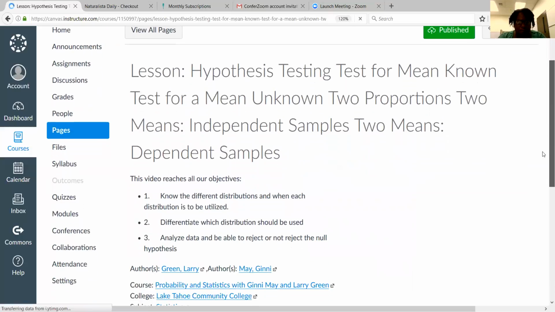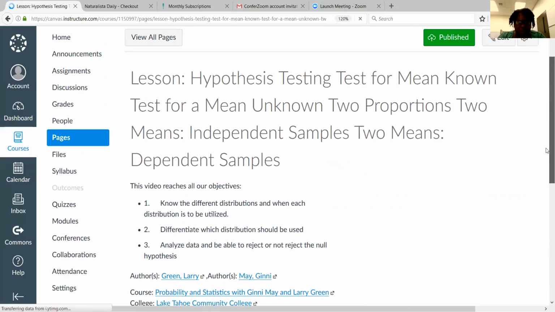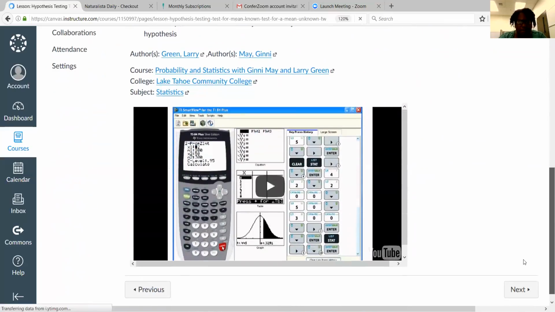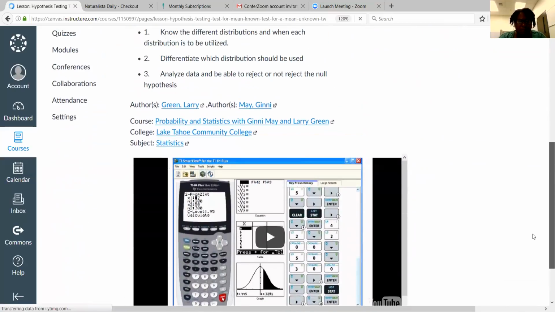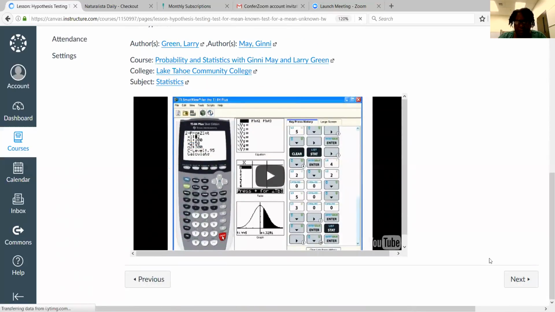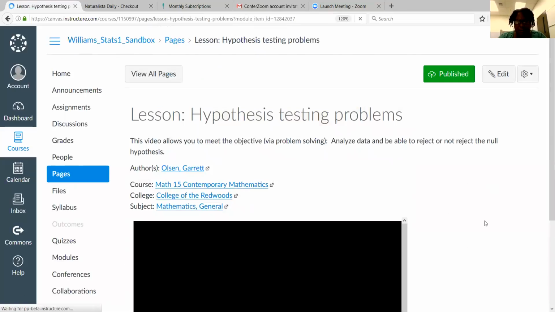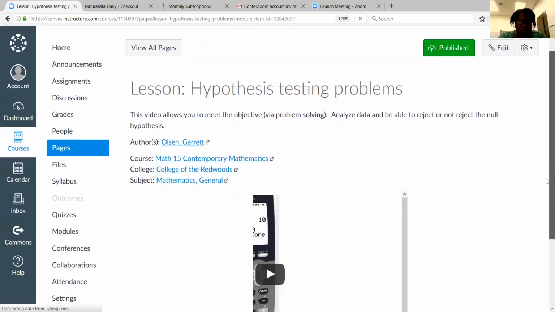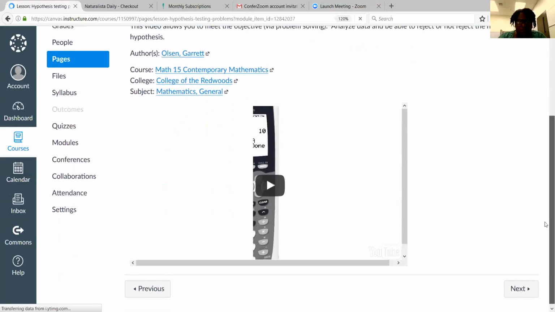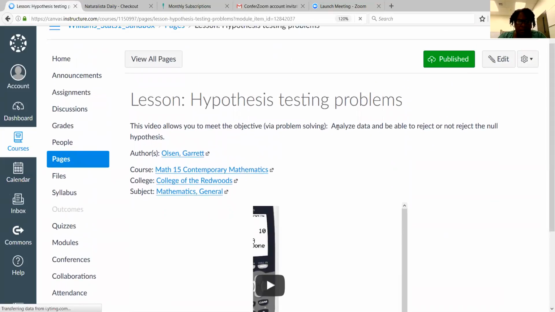Then there's another video. So there's the objectives, and then here's the video. Again, this came from 3C Media. It's the same people as before. And of course, it's closed captioned. I mean, it was on 3C Media, so everything is already closed captioned and accessible and everything else. This is a third video from 3C Media, but it's not from the same professors, but it's still a really, really good video. Here's the objectives.